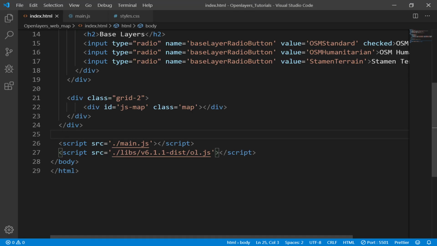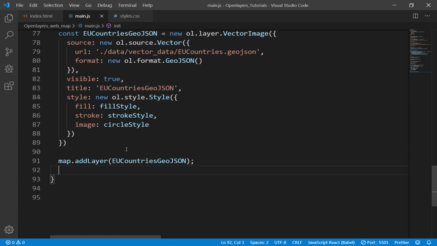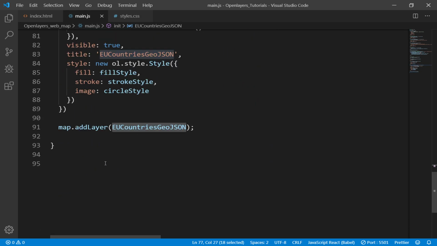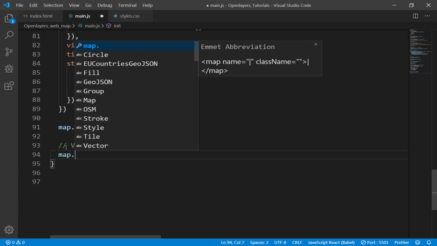So let's go to index.html and maybe just main.js. First of all, let's start with the main.js. Let's scroll down till the very end, and after this view counter is GeoJSON. Let's implement that logic. So I will create first of all a comment, and I'll say vector feature pop-up logic. All right, so then what we need here is map on click event.